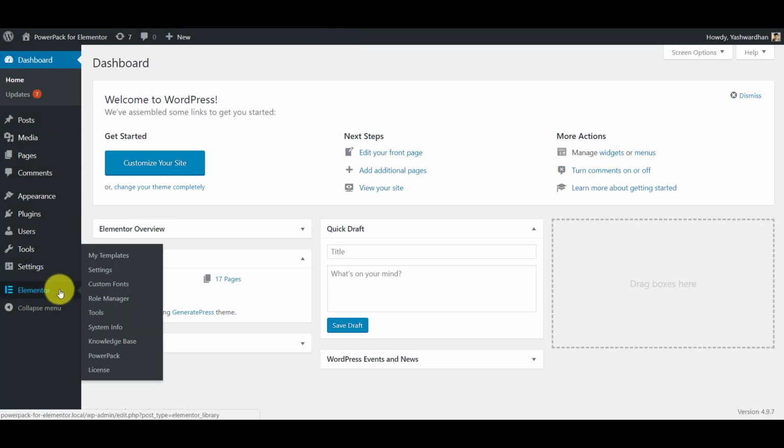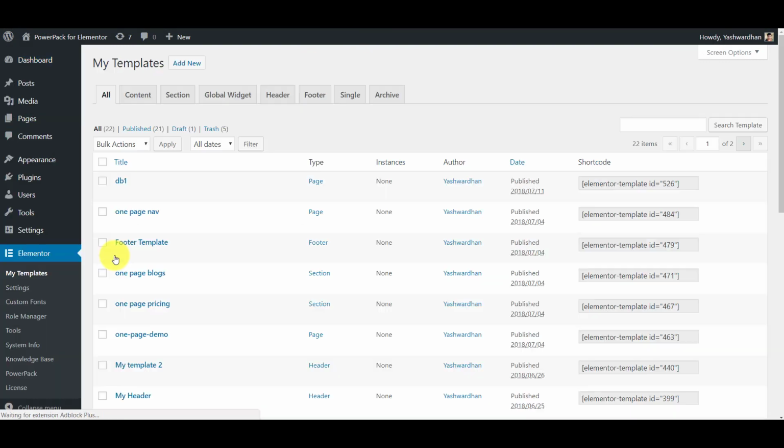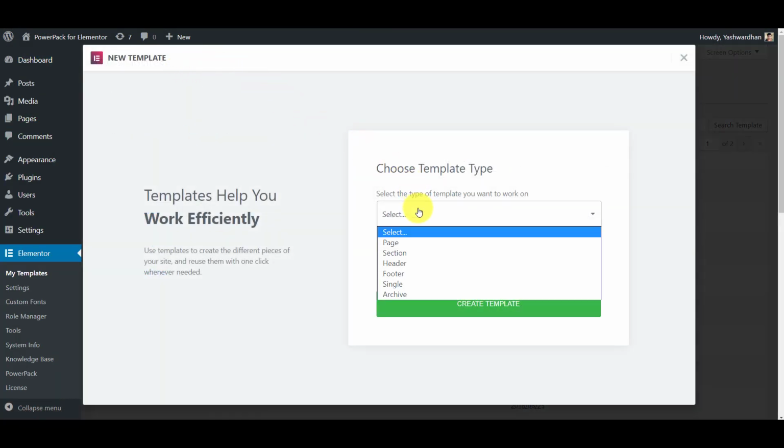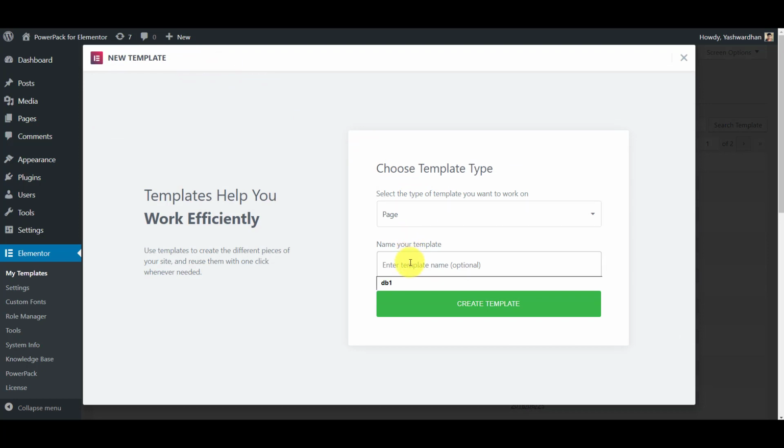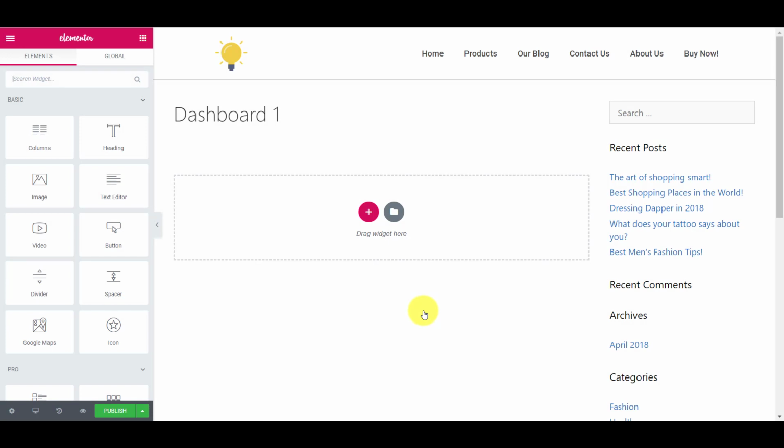Go to Elementor and then click on My Templates. Click on the Add New button to add a new layout. Select the layout type as page, give your template a proper name, and once you are done, click on the Create Template button. Before we begin, change the layout to Elementor Canvas as we won't be seeing the sidebar as well as the top bar on our dashboard page.